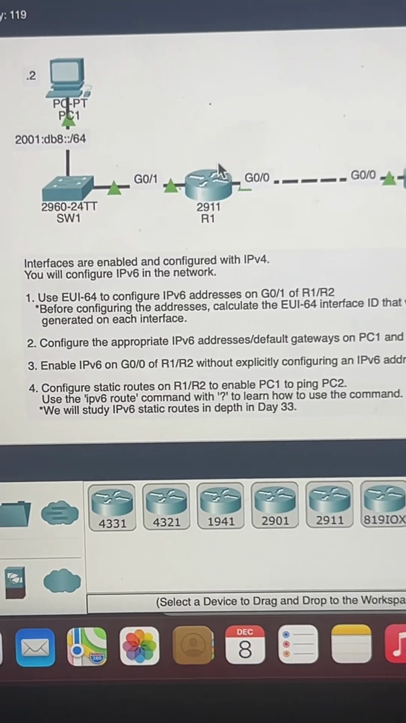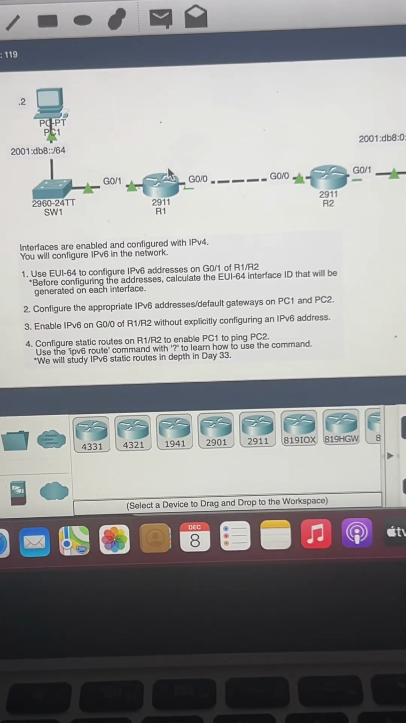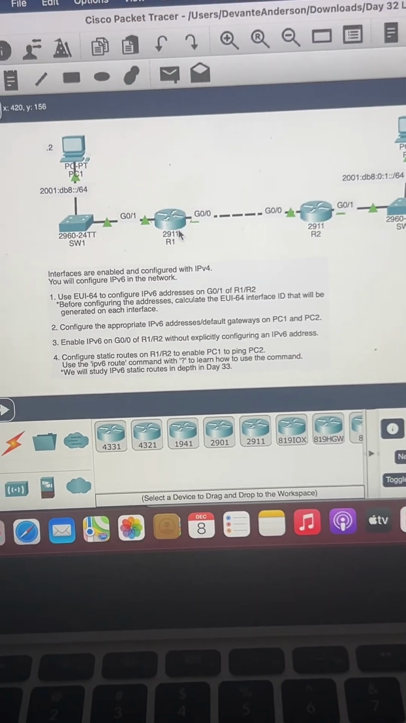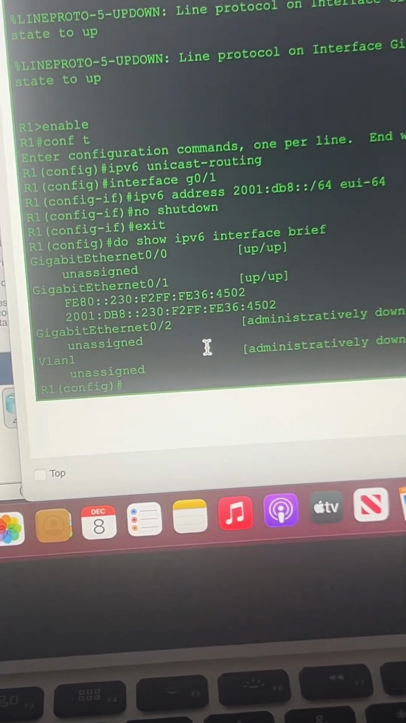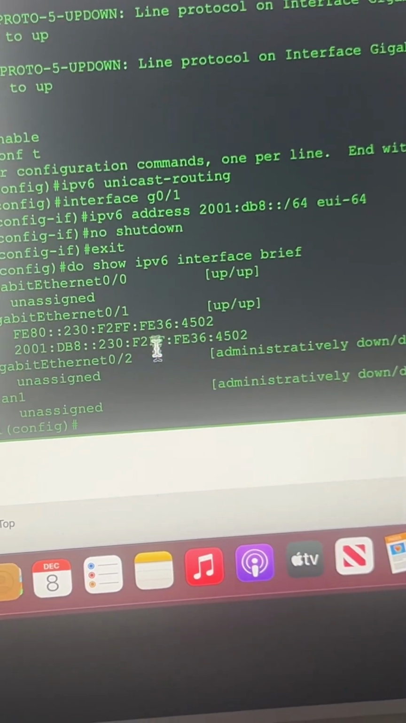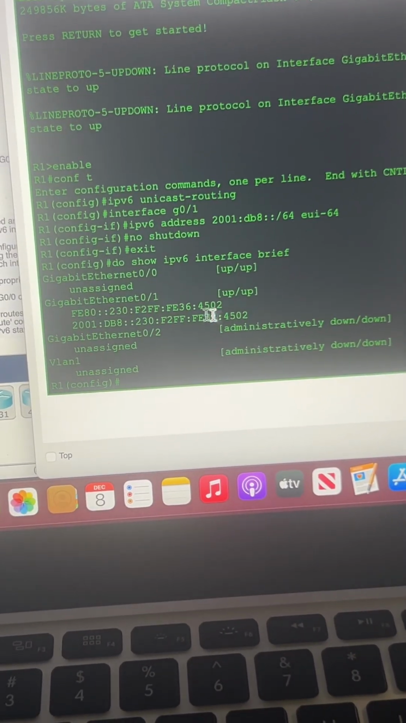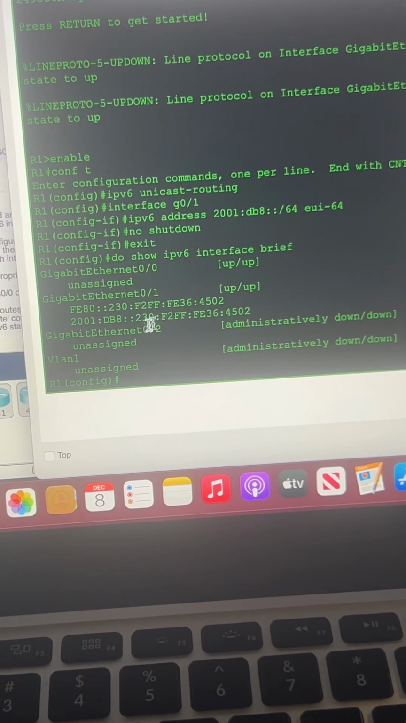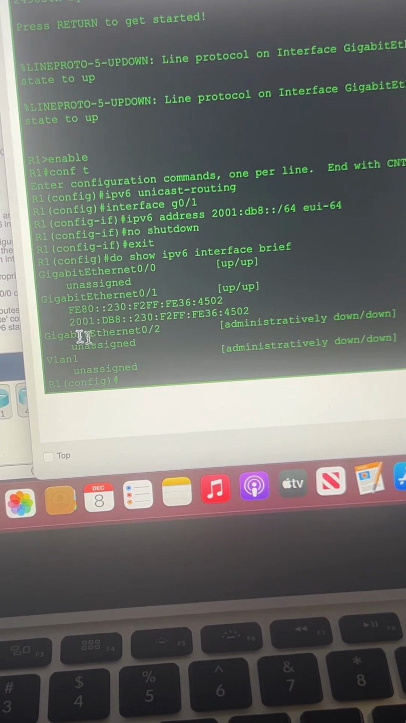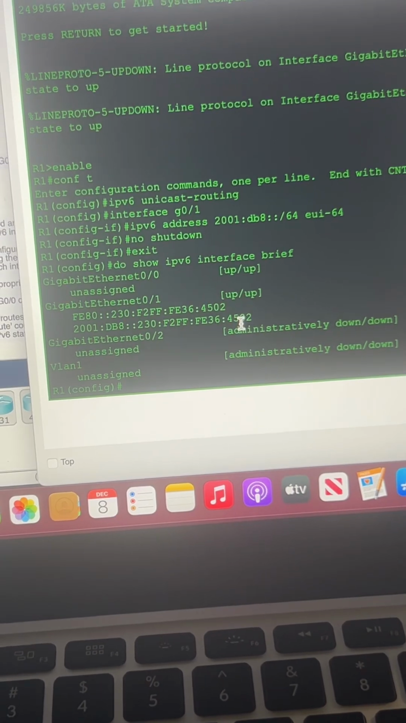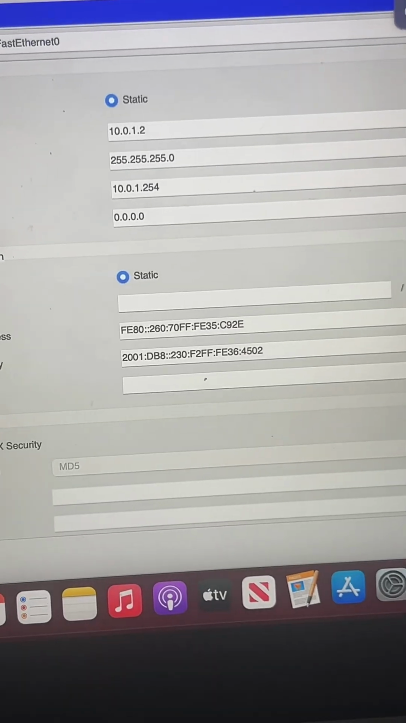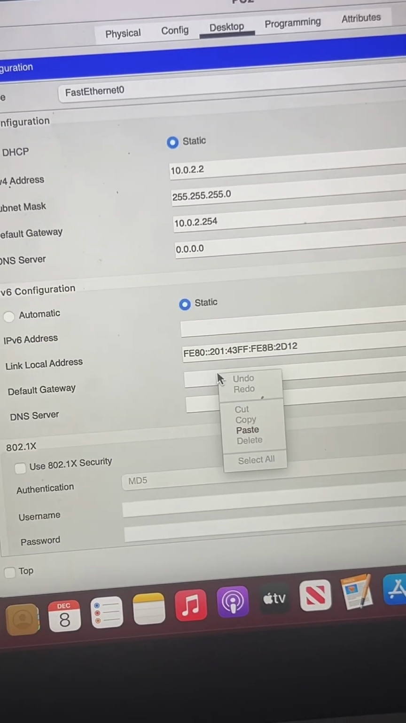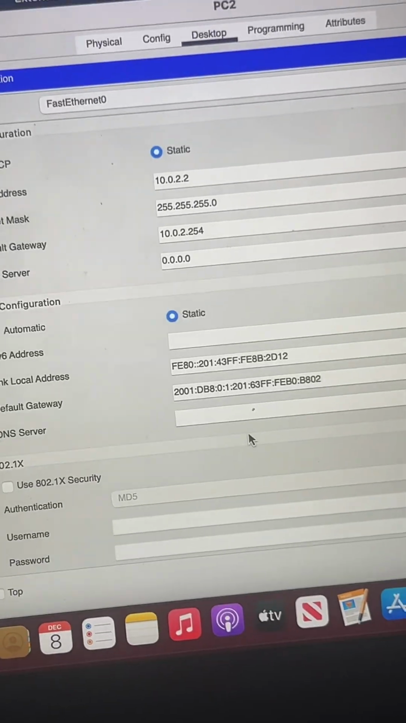Next, we have to configure the appropriate IP version 6 addresses and default gateways on PC1 and PC2. And we're going to start by doing the default gateways first. I did the show IPv6 interface brief command just to confirm that our EUI-64 IP version 6 address was configured, and that's what we have here. And that's also going to be the default gateway for PC1. So I'm about to copy and paste that. Okay, PC1. Okay, did the copy on router 2, and now we're pasting it to PC2, the default gateway for PC2.